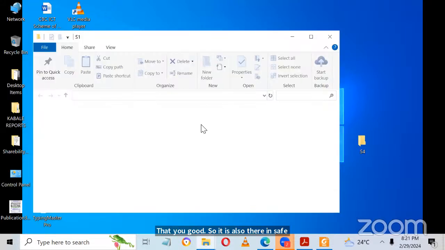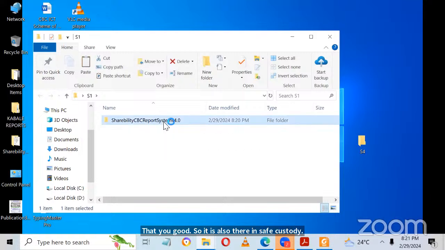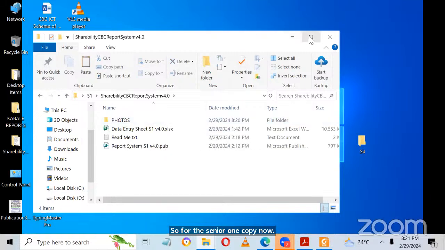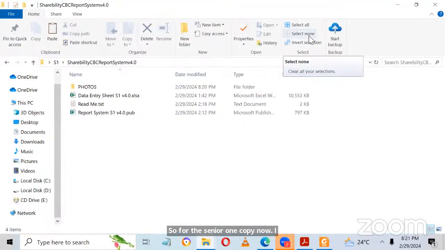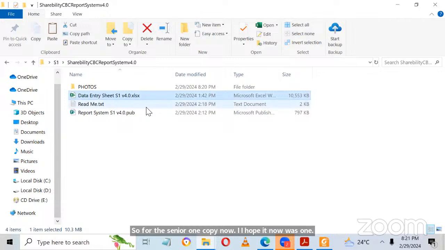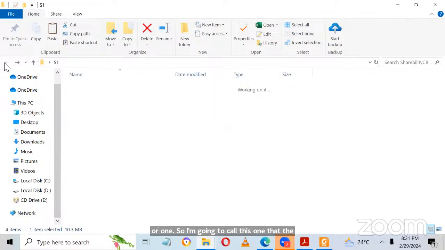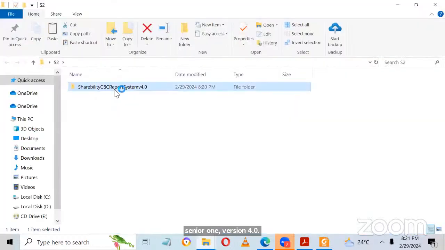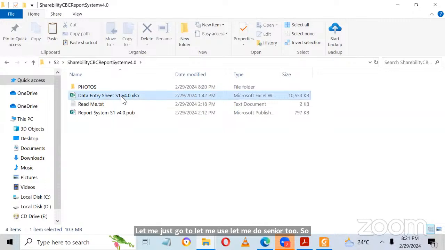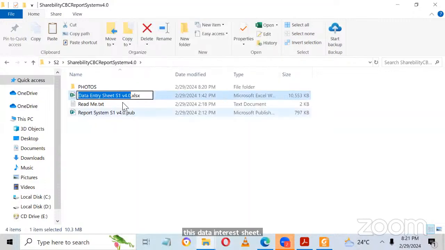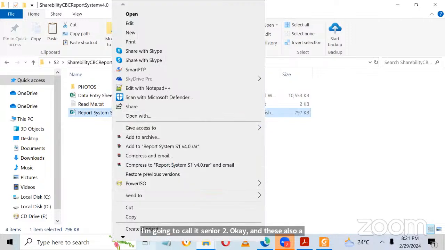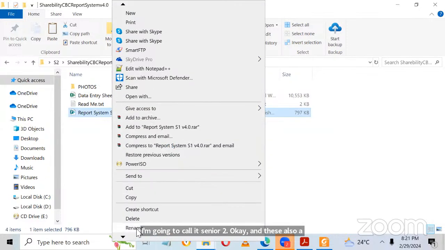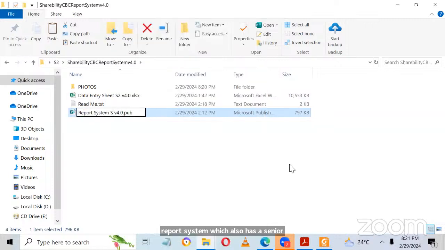So now I'm going to go into senior 1 and open the senior 1 copy. I'm going to call this one data entry senior 1 version 4.0. Then I go to senior 2 and rename this data entry sheet, calling it senior 2. There is also a report system which also has senior 2. Let me try to be a bit fast so that I don't take a lot of time.